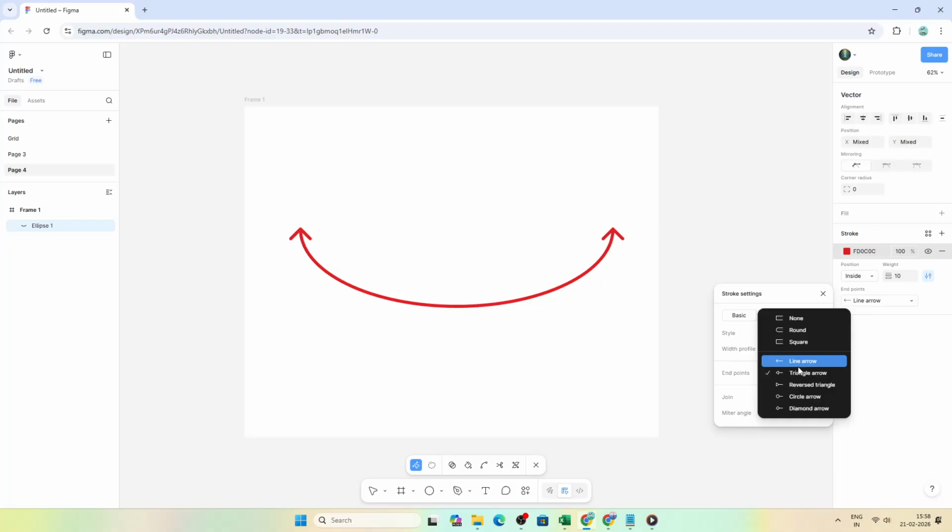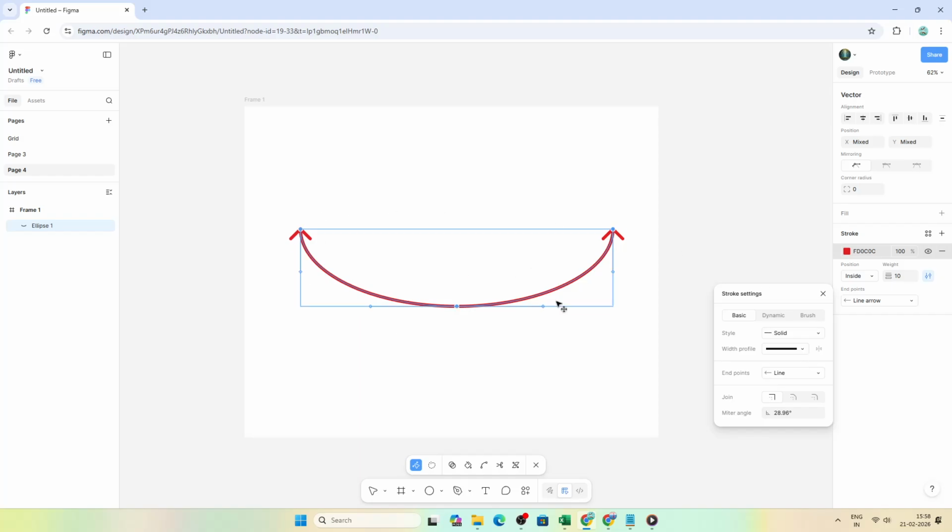You'll see the head snap onto your curved path, giving you a clean, polished curved arrow.